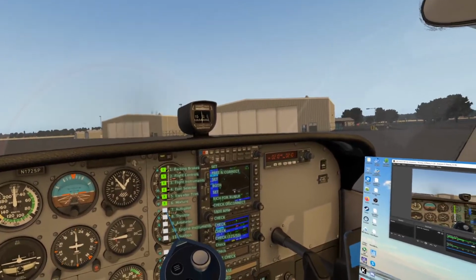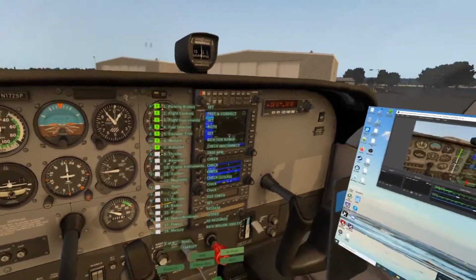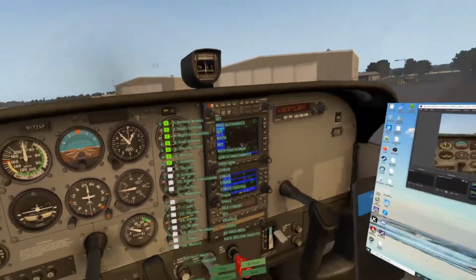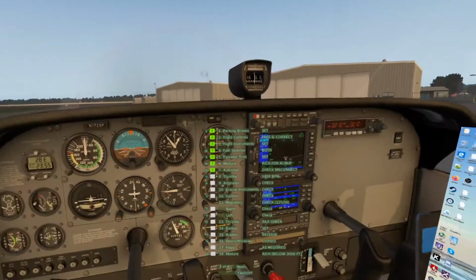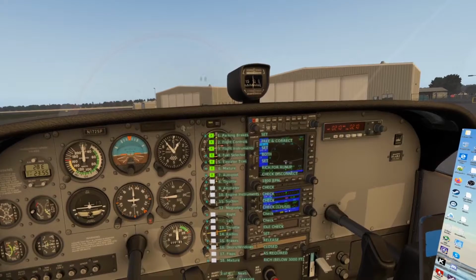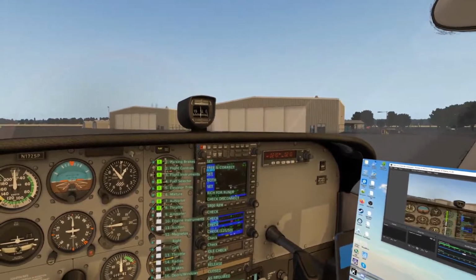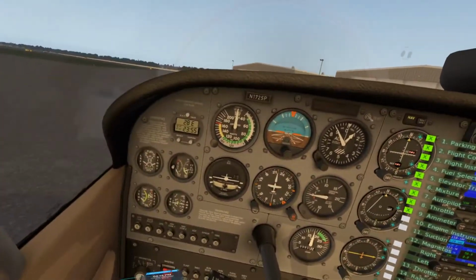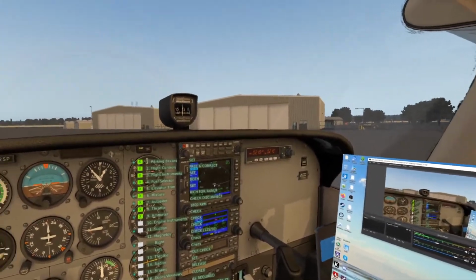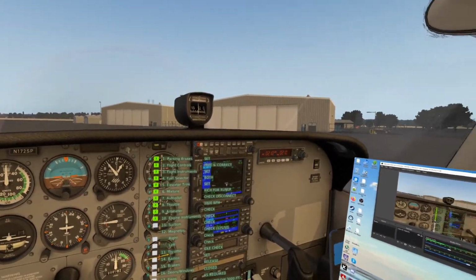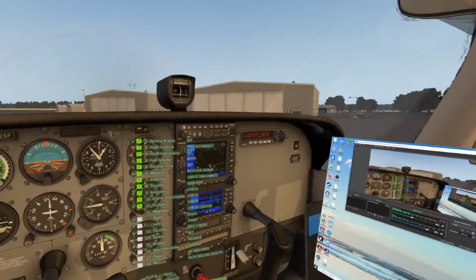So I'm gonna click on it. Disconnect. 8, throttle. So they want me to go to 1800, so we'll go to 1800 RPM. 9, ammeter. So we're looking at the ammeter. 10, engine instruments. Check. 11, suction. So we're looking at suction. It's in the green.